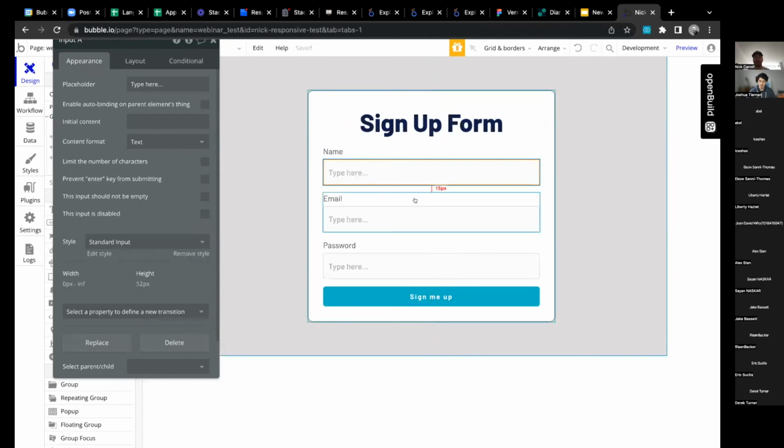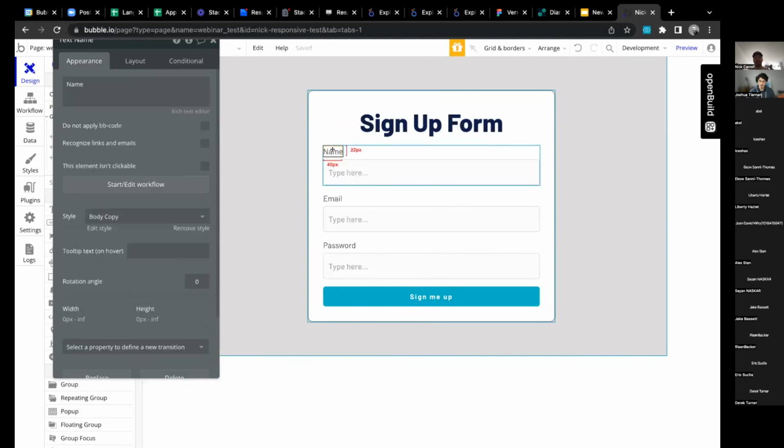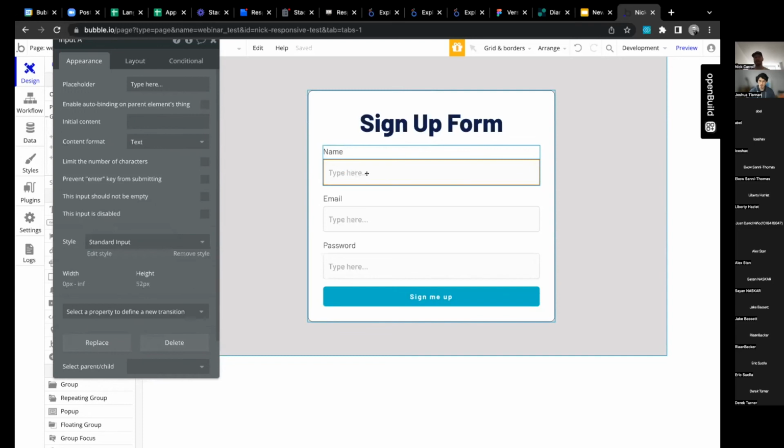I find in Bubble, if you want something to fit width to content, like a text box, like 0 and infinite max width, and just fit width to content, right? Something that I want to stretch, I'll still do that 0. I might change that min width if I want to, like, I don't want it to get any smaller, right?